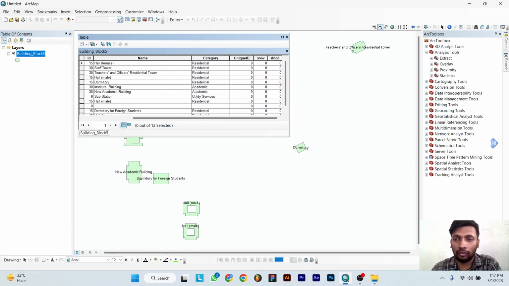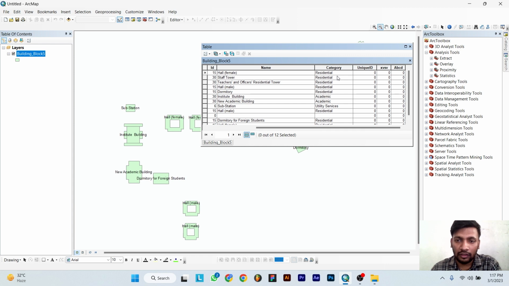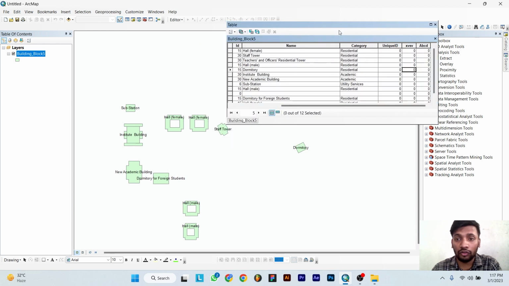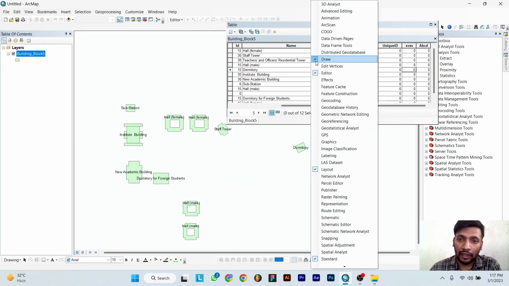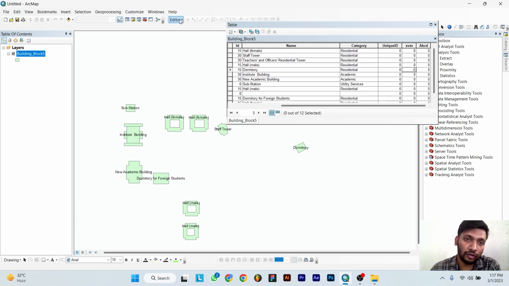Now the field is added, but there is a problem. We cannot edit any of these values. If we click here, we cannot actually edit these things. If we want to edit them, we have to do it manually. For example, if our editor toolbar is not opened, we can go here and enable the editor options, and now our editor toolbar is opened.